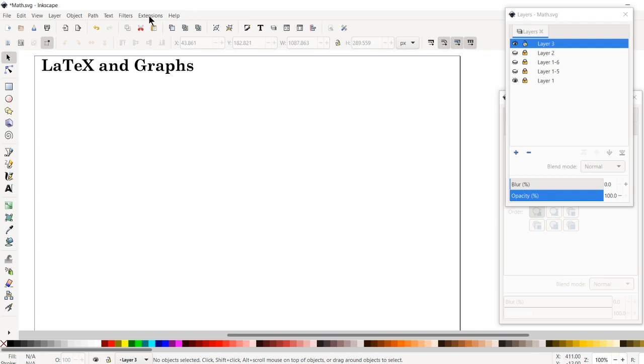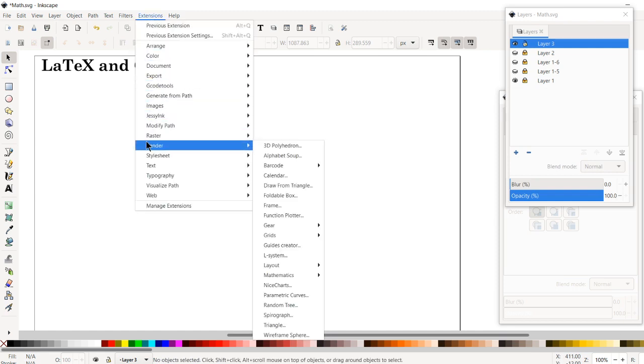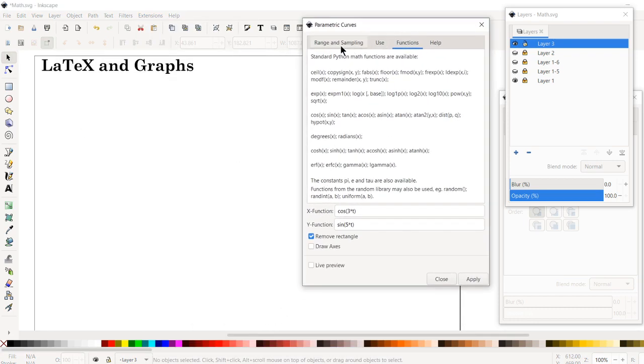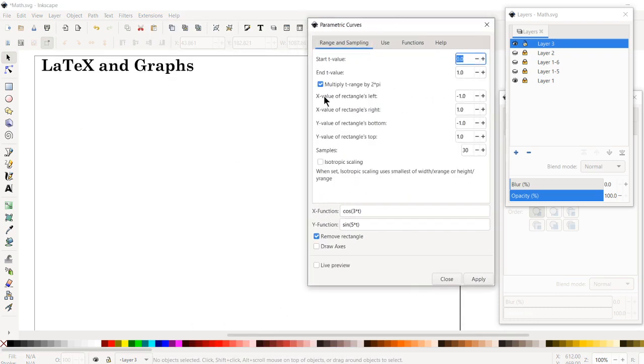Next one is parametric curve. Go to Extensions, Render. Down there you can find Parametric Curve. And we have a box for the parametric curve. It's similar: X and Y ranges, there's still a multiple of 2 pi's available, an X function and Y function in t, remove rectangles, it's selected, and things like that.